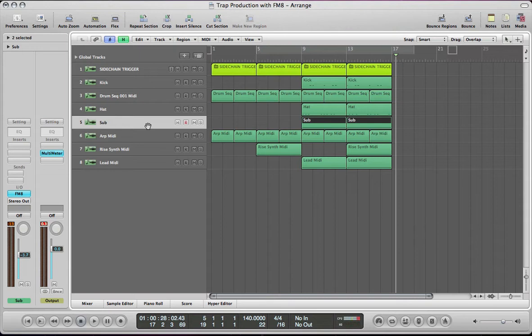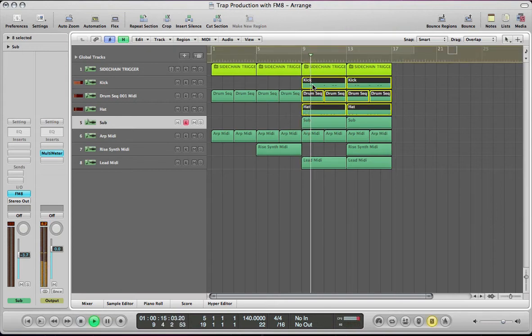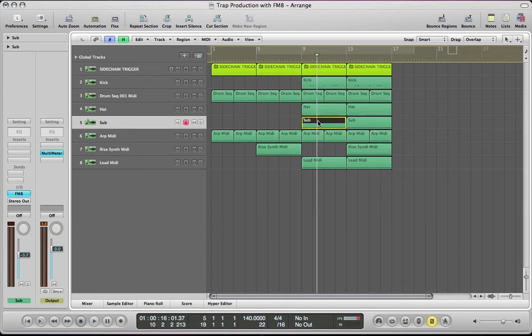This is part 2 of the trap feature we've been doing this month with FM8, making various sounds using FM8, so synthesizing our own drum hits, which we did in the previous tutorial, part 1 of this series. We synthesized that beat using FM8, and in this tutorial we're going to move on to show you how to make the sub bass that we've got there and the arpeggiator.